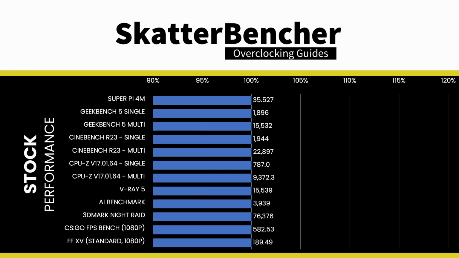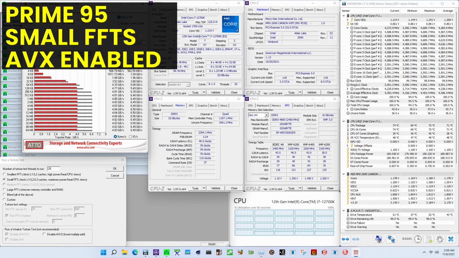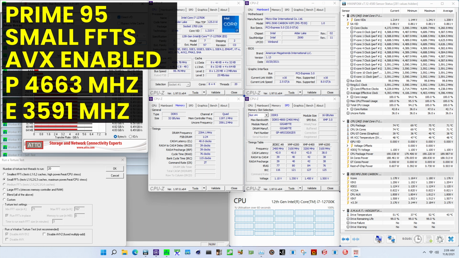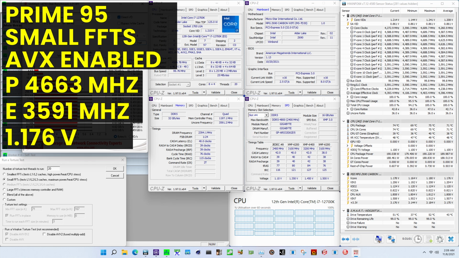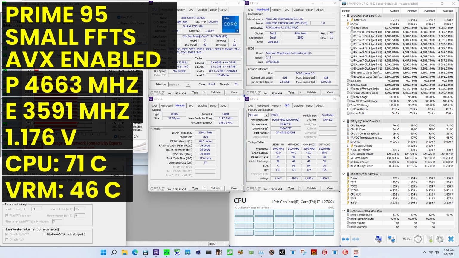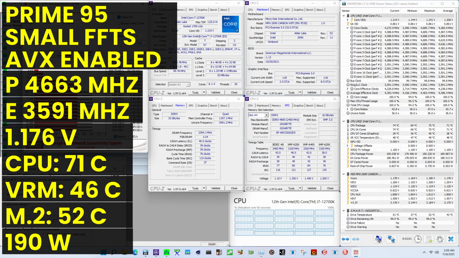Here is the benchmark performance at stock. Here are the 3DMark CPU profile scores at stock. When running Prime 95 small FFTs with AVX enabled, the average CPU P-core clock is 4663 MHz and the average CPU E-core clock is 3591 MHz with 1.176 volts. The average CPU temperature is 71 degrees Celsius, the average VRM temperature is 46 degrees Celsius, and the maximum M.2 temperature is 52 degrees Celsius. The average CPU package power is 190 watts.